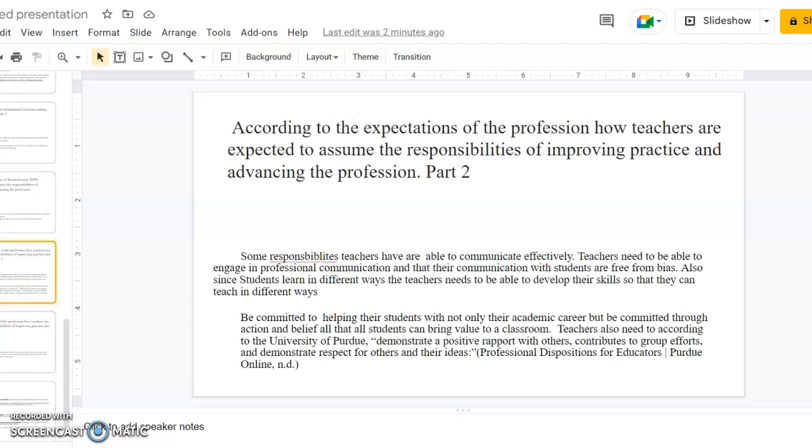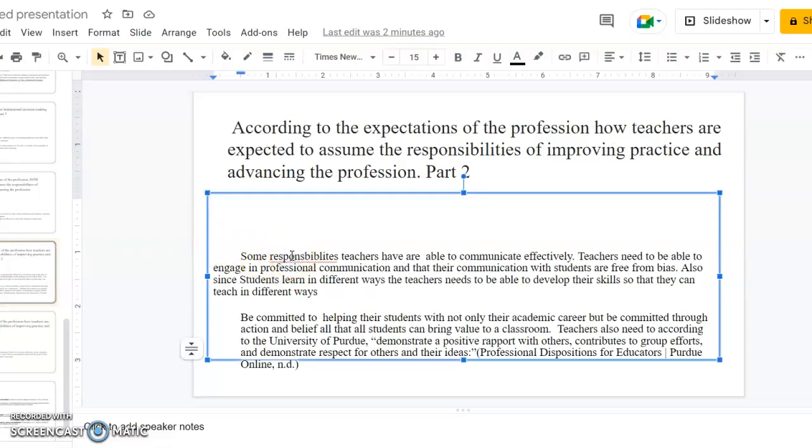The second part of that is that some responsibilities teachers have are to communicate effectively, and teachers need to be able to engage in professional communication, so that their communication with students is free from bias. I already mentioned that earlier, but that's very important as a teacher. Also, since students learn in different ways, teachers need to be able to develop their skills so they can teach in different ways.